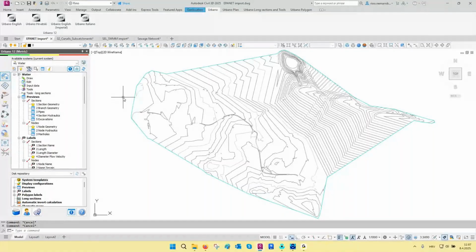First, let's see what's new regarding the running of Urbano. During the installation of Urbano 12, you can now choose if you'd like to create a new CAD profile, which is the standard way, or run Urbano in any CAD profile, so on demand by running the Urbano loader from the ribbon. Also, during the installation, you can now select which language versions of Urbano you'd like to install.